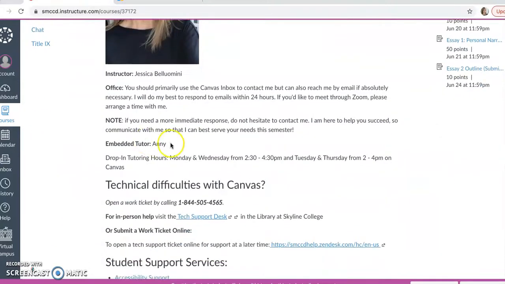We have an embedded tutor this semester who's working exclusively with this class to help you with everything related to the class, including the essays. Her name is Annie. Her drop-in hours are going to be through Canvas, and they're going to be Monday and Wednesday, 2:30 to 4:30, and Tuesday and Thursday from 2 to 4. She will be messaging you guys and letting you know more about her and her services, but definitely take advantage of her help because if we don't use it, we basically lose it. So, make sure that you are taking advantage of her services and her help.